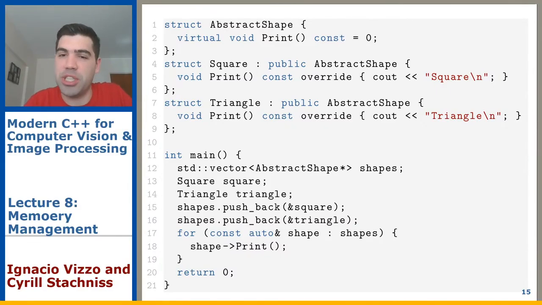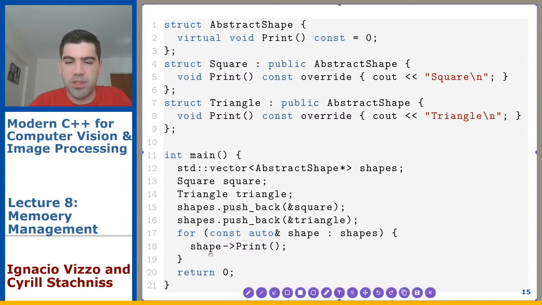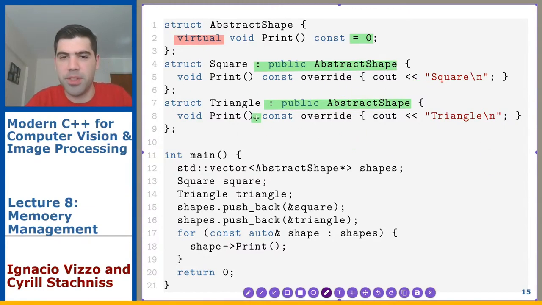Here's an example of a strategy pattern sort of thing. Let's go quickly through it. So you have an abstract shape. You have a print function, and this is virtual. So anyone who inherits from this must implement this function. And then we have a square and a triangle. Both are public shapes, so they both inherit from this, and because this is virtual, you need to implement the print function with an override keyword. So you're just basically printing the name of the class. We actually saw how to do this much cooler with the CRTP pattern.